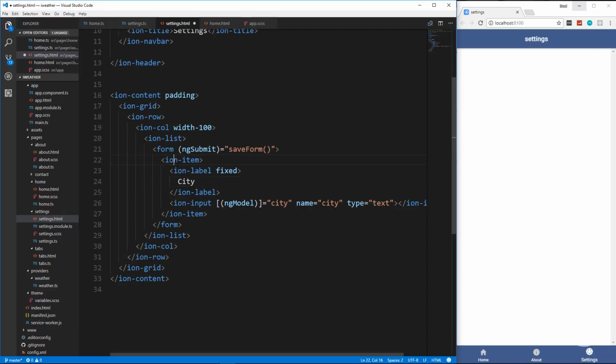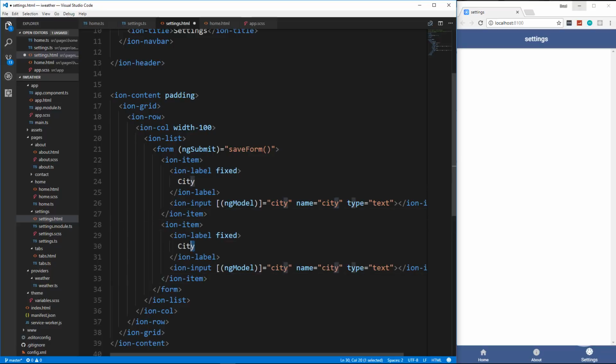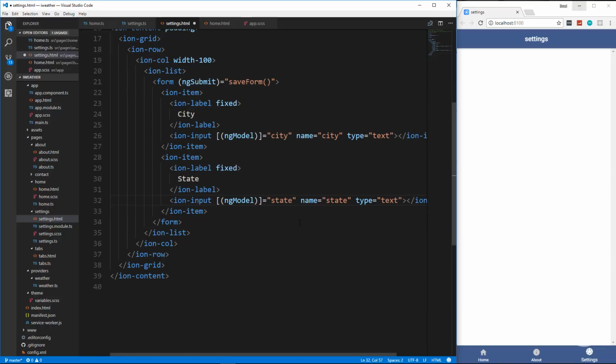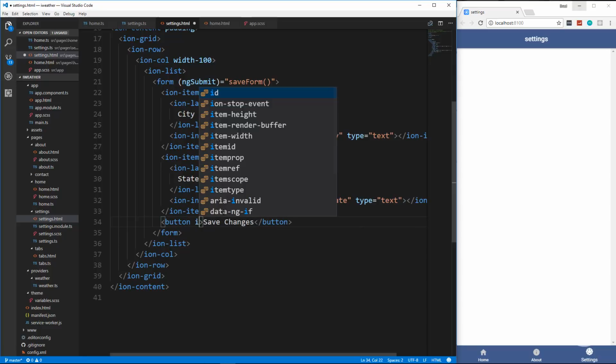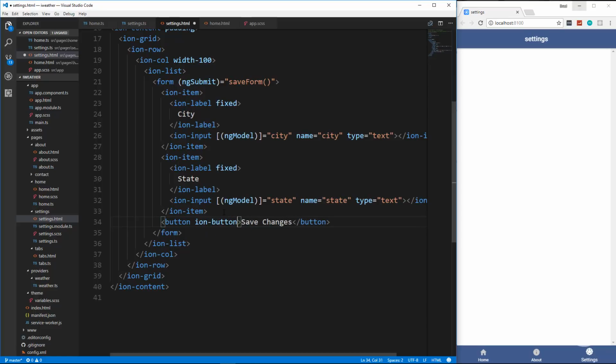All right, now let's go back to settings and let's go ahead and add the state, which is going to be basically the same thing. I'm going to copy this ion item and we'll paste it here. Let's change this to state. We're going to say ngModel state because we want to bind it to the state property. All right, and then let's go under the ion item and we'll put our button. Okay, so for the button, let's say ion-button. It's going to give it a type of submit so that it actually submits the form, and then we want it to display as a block.